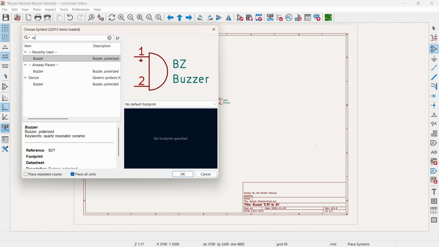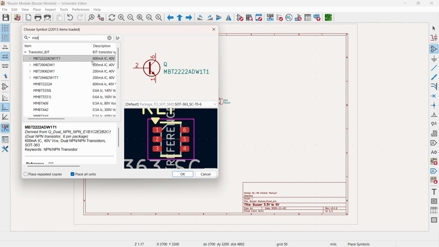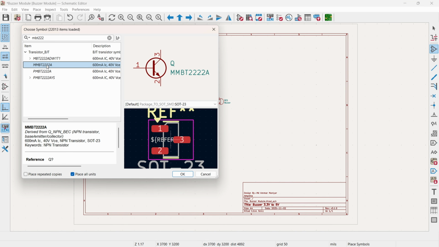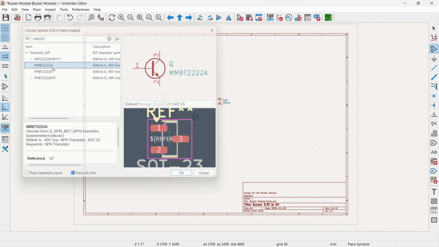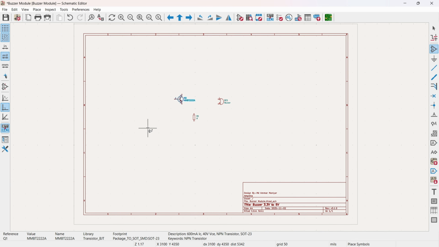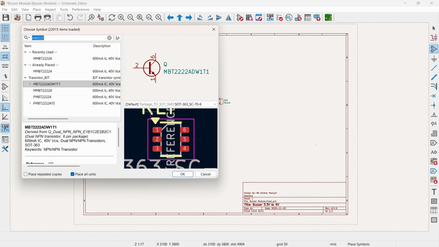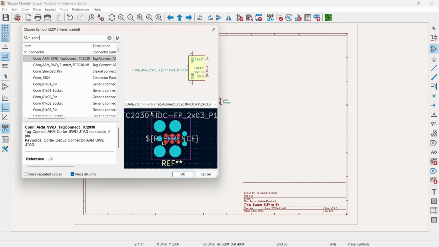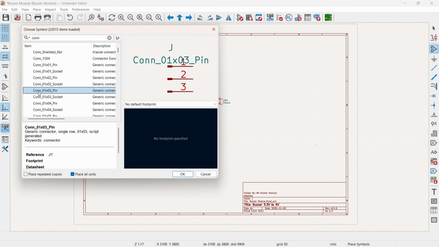We will use MBT 222. Okay, double click on it, then again left click. We will use a connector, 1 into 3 pin. Double click on it.